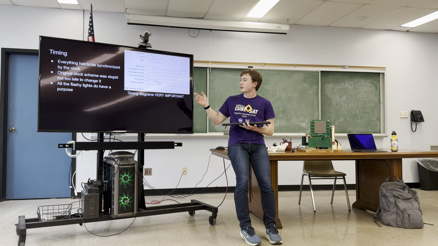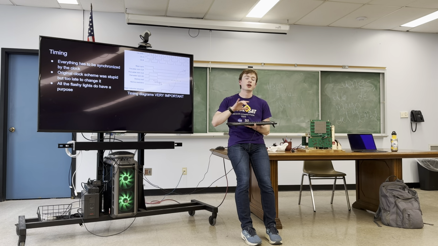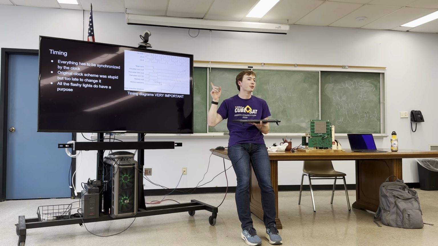So this is also this website called WaveDrom, which I found. I don't know who made it or anything, but it's pretty cool and pretty simple. You can write code into it, and it'll render the timing diagram for it in real time.